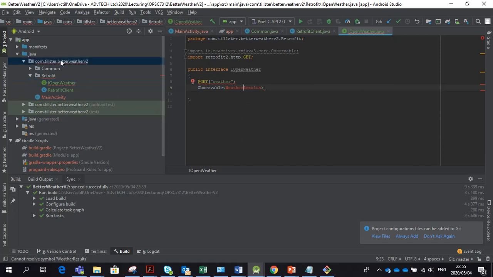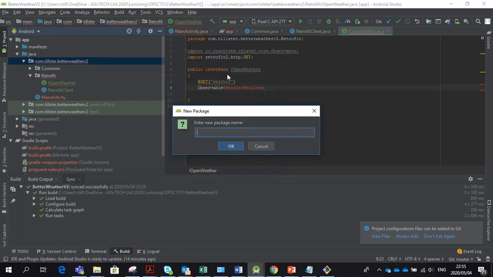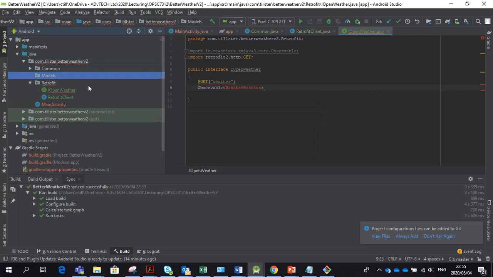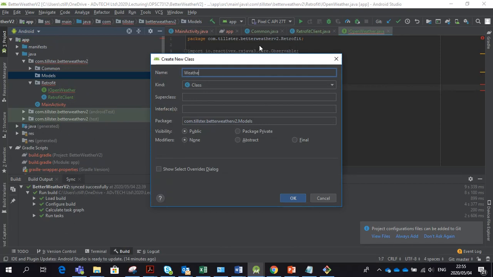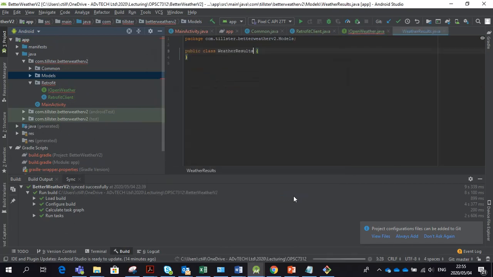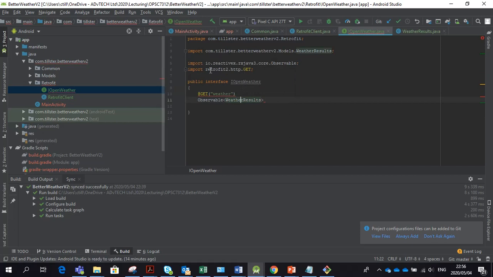And we are going to go and create a new package. We're going to call it models. And inside models, we're going to go create a new Java class, and we're going to call it WeatherResults and click OK. And it's still not going to be happy here unless we go and say Alt and Enter and we import that models guy there. So we want an observable of type WeatherResults, and that will become very clear later, and it will be similar to what we did in C#.